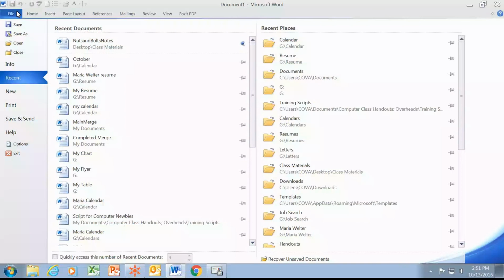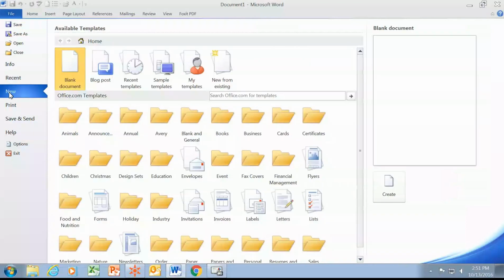Now, your backstage view may look different than mine, and that's fine. What we're focusing on here in this backstage view is this left bar over here that has different file commands. And the one that we're going to use right now is the New selection. So under your File tab, I want you to take your mouse pointer, move it down to New, and then click one time.